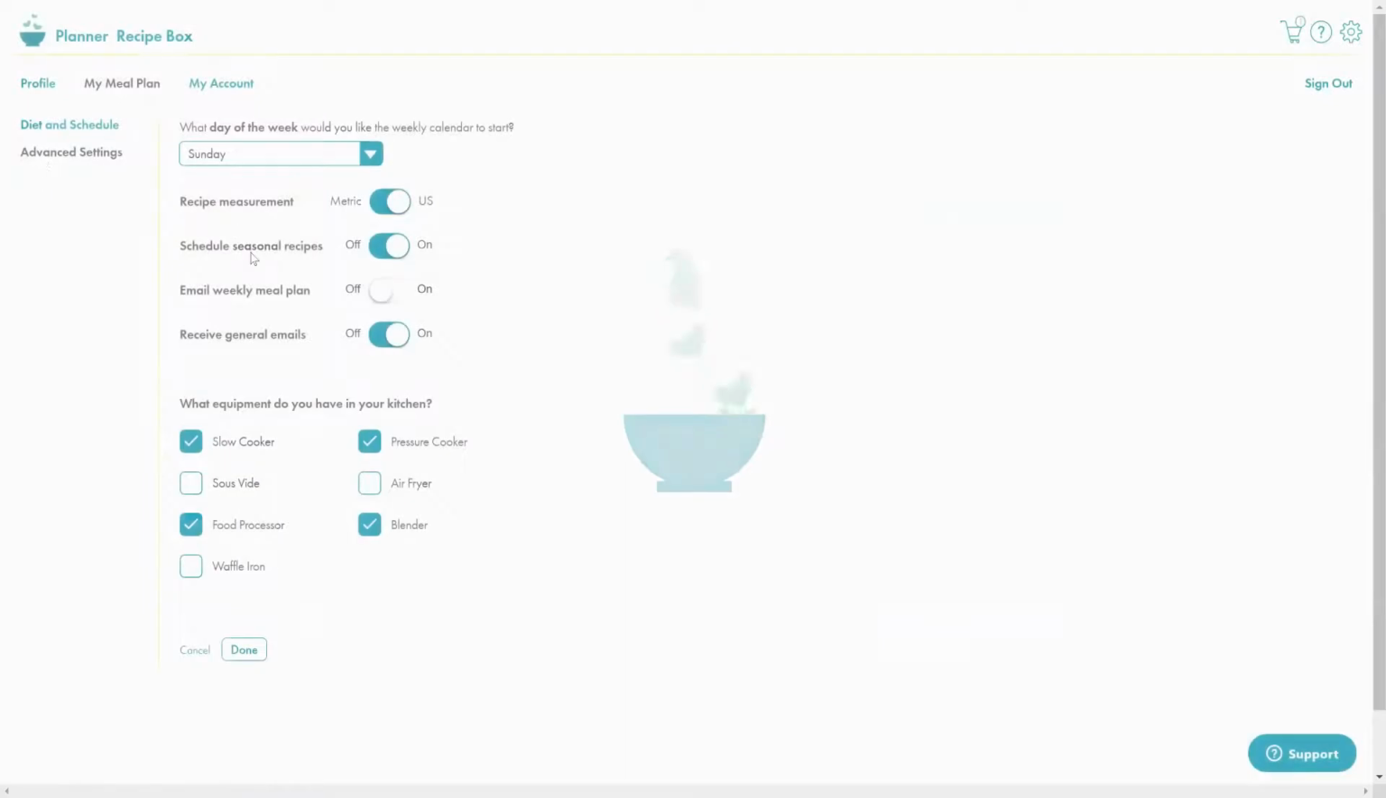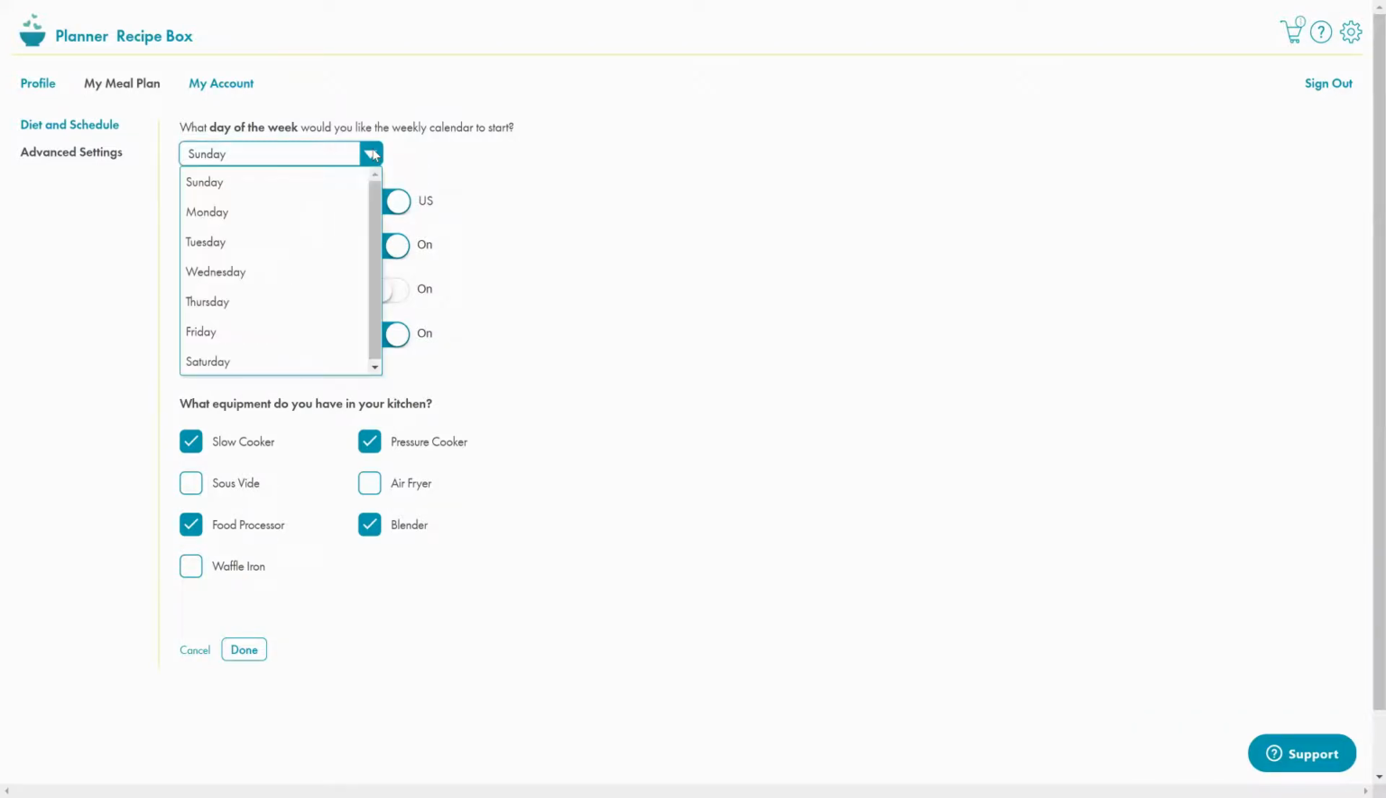So the advanced settings is another area where you can customize how you want to do things. Your weekly calendar has it starting on Sunday, but you can start it on any day of the week. If you are not in the US and you use metric measurements, you can switch that over to metric measurements. If you prefer not to get seasonal recipes for some reason, you can switch that off.